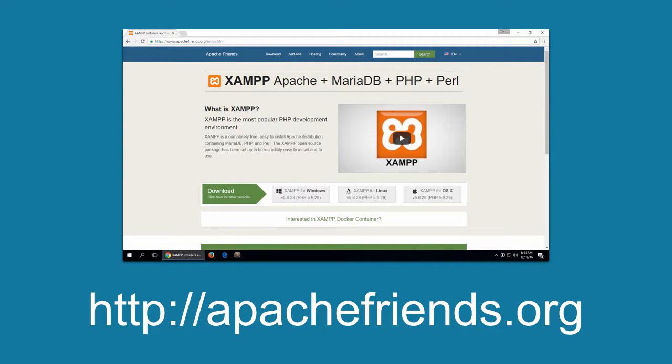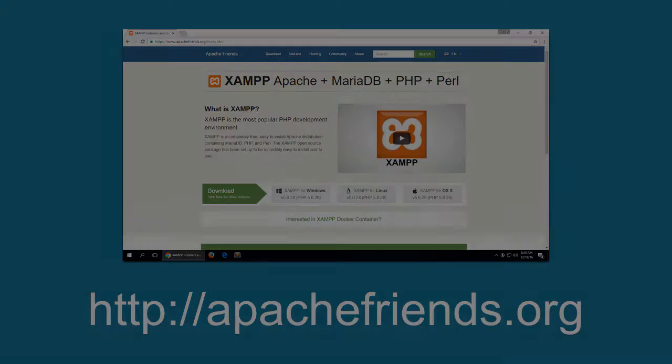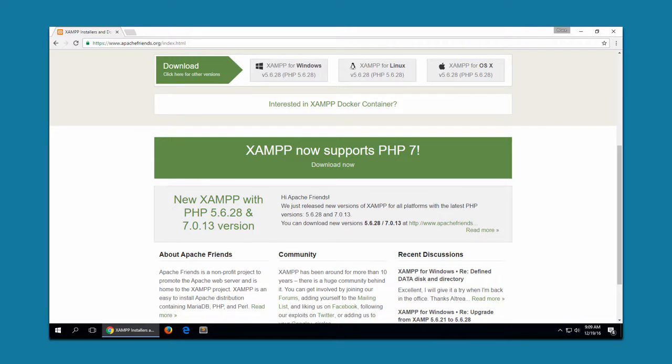Well, you point your web browser to ApacheFriends.org. Now, if you look at that page, you'll notice that there are lots of things to download, right? There's the XAMPP for Windows, XAMPP for Linux, and XAMPP for OS X. Notice the versions there, right?